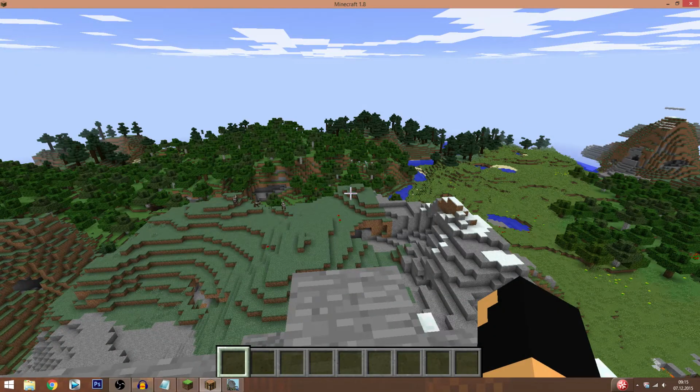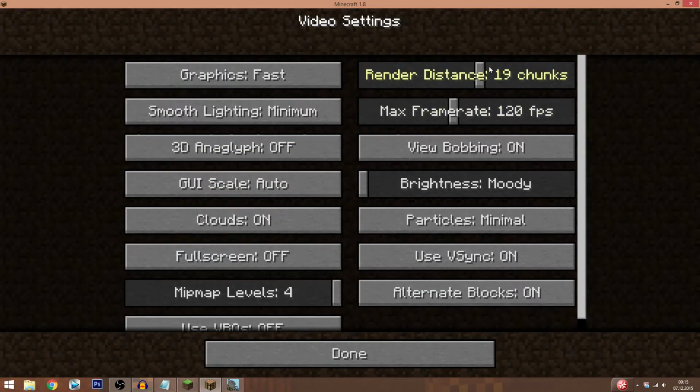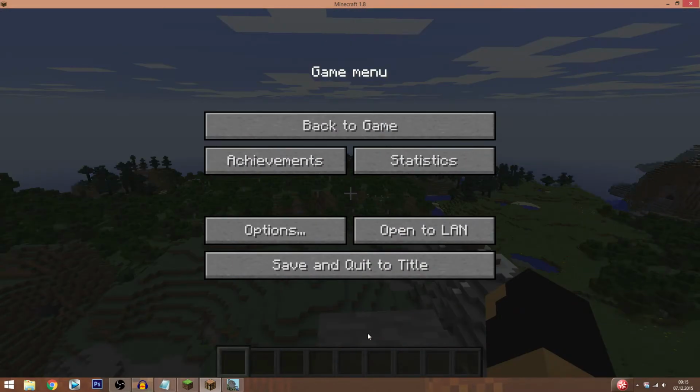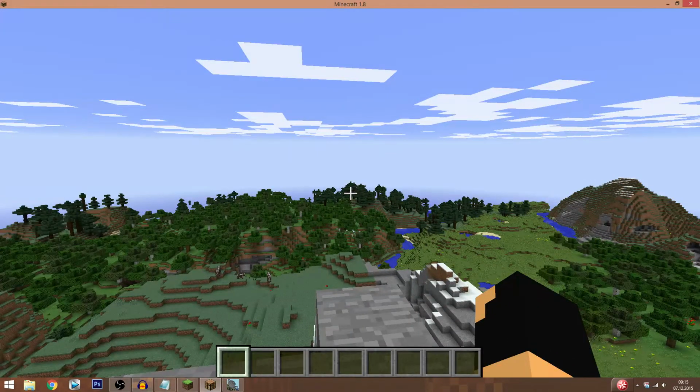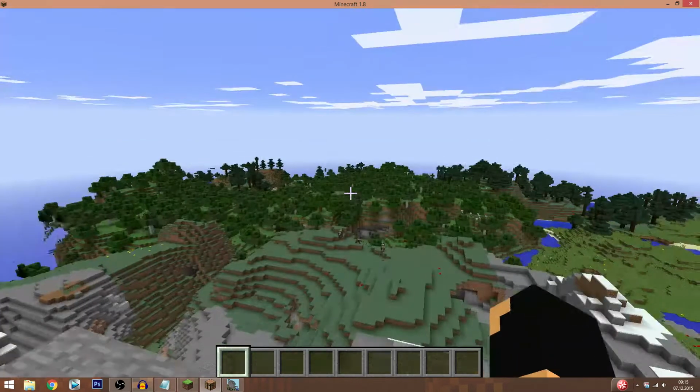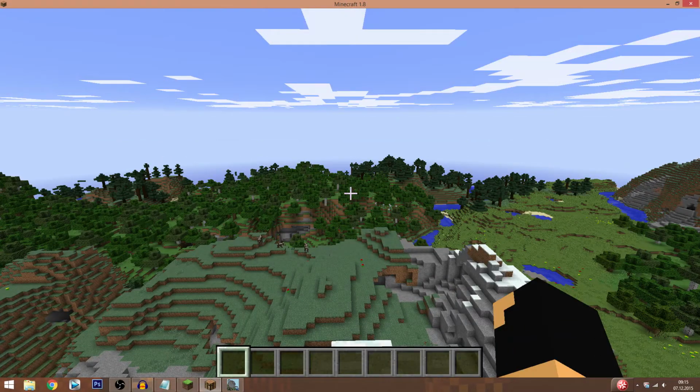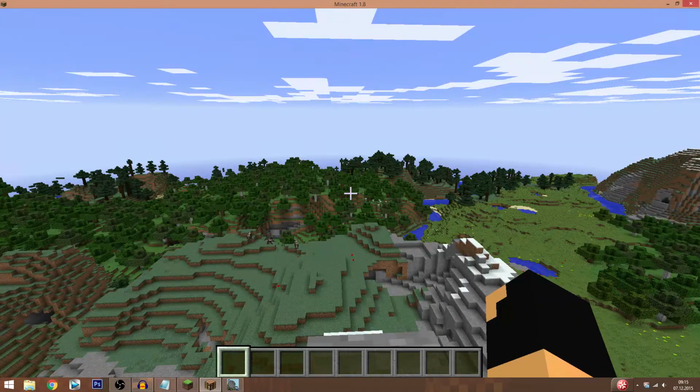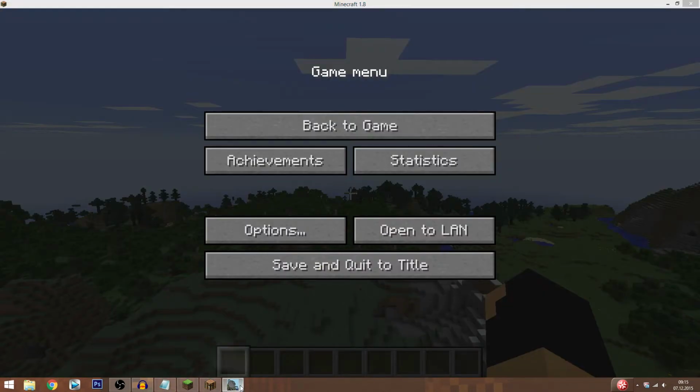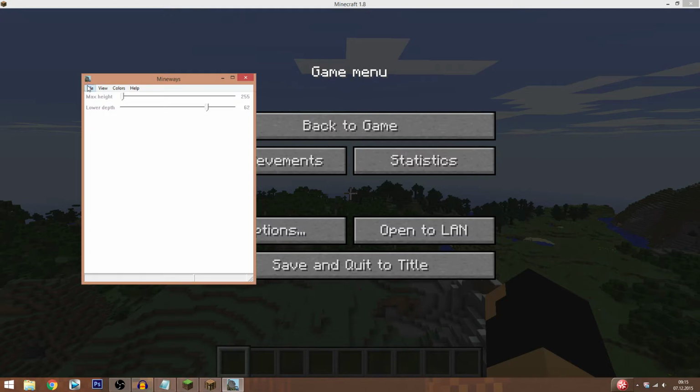So yeah, remember to turn the render distance up as far as your computer can handle, because you want the finished picture to look as far as possible, especially when you're doing something like this. Okay, so I think that's far enough. Now just press escape and go into Mineways.